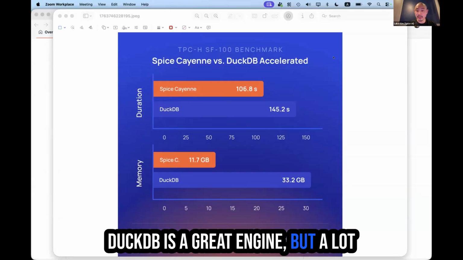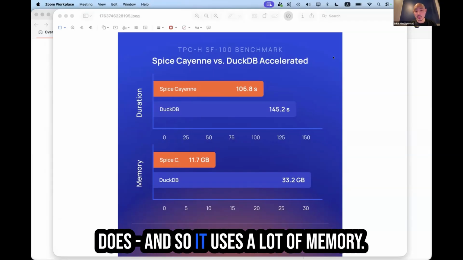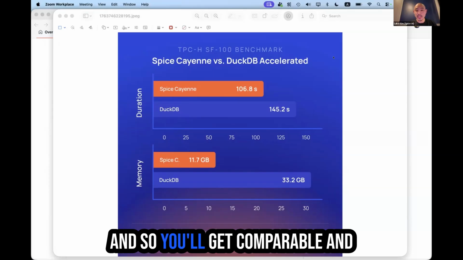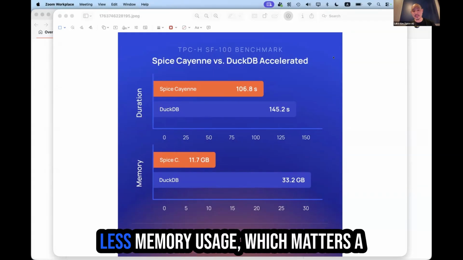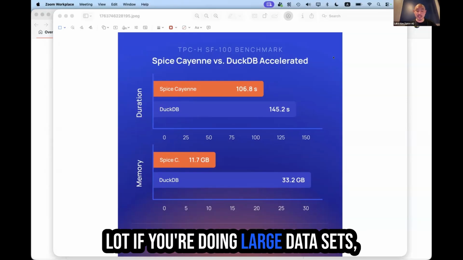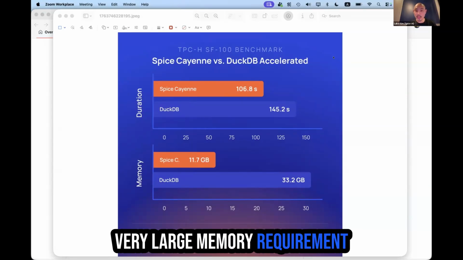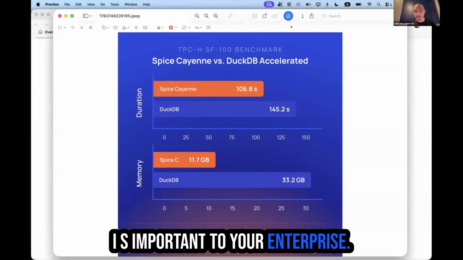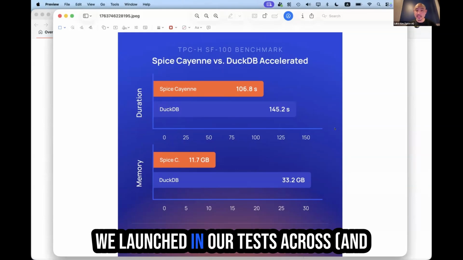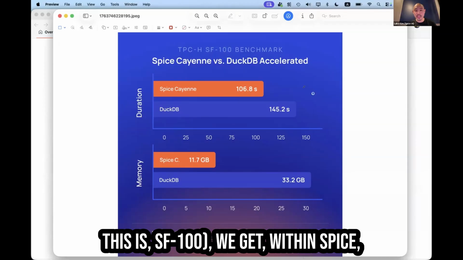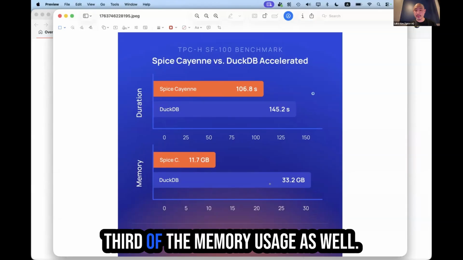DuckDB is a great engine, but a lot of its performance comes from a lot of the in-memory caching it does. And so it uses a lot of memory. And so you'll get comparable and sometimes better performance with Spice Cayenne and with significantly less memory usage, which matters a lot if you're doing large data sets, and cost of machines and so forth with very large memory requirements is important to your enterprise. So you can see here in this graphic that we launched in our tests across, and this is SF100, we get significantly better performance using Spice Cayenne and probably about a third of the memory usage as well.